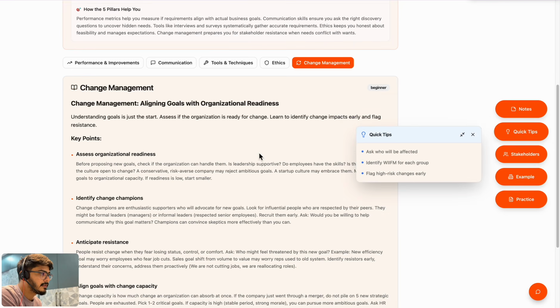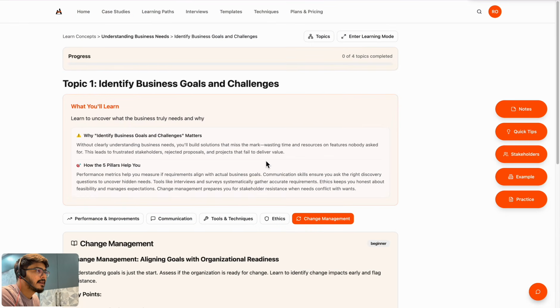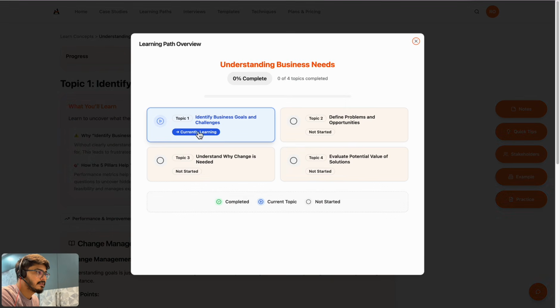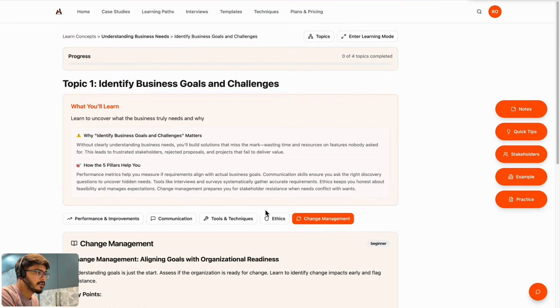The quick tip here is to ask who will be affected. Identify the WIIFM for each group and flag high-risk changes early. So this is all about identifying business goals and challenges in this topic 1, which we have just completed with all the 5 pillars.